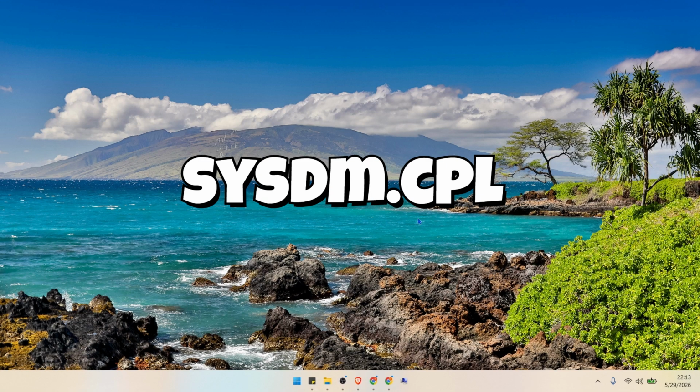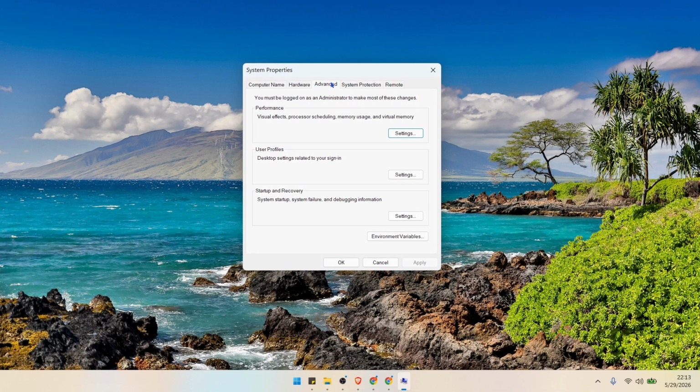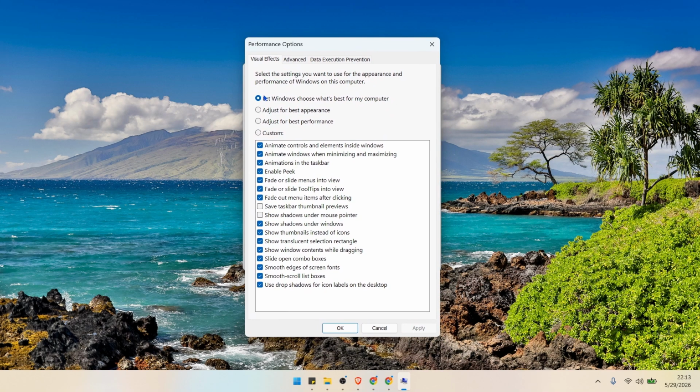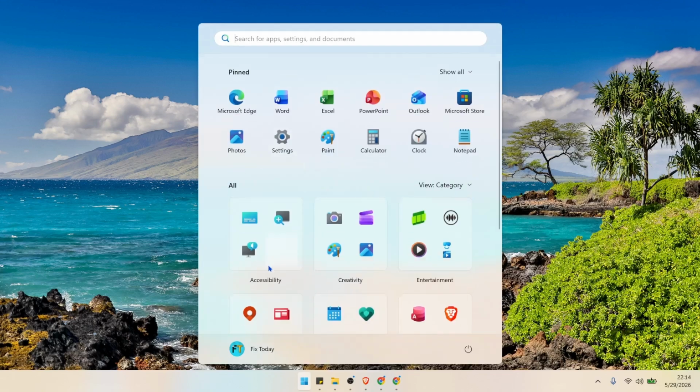Next, we'll optimize visual effects. Press the Windows key plus R, and in the Run box type sysdm.cpl. Press Enter. When the System Properties window opens, select the Advanced tab. Under Performance, click Settings, choose Adjust for Best Performance. After selecting that option, re-enable Show Thumbnails instead of icons and smooth edges of screen fonts. Click Apply and then click OK. This reduces animations and visual effects that can slow Windows down while keeping important visual elements enabled.